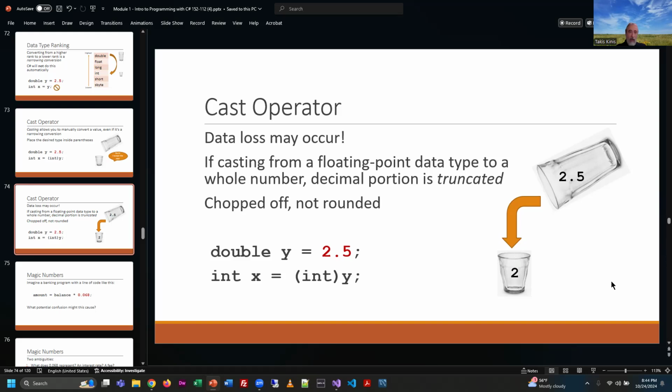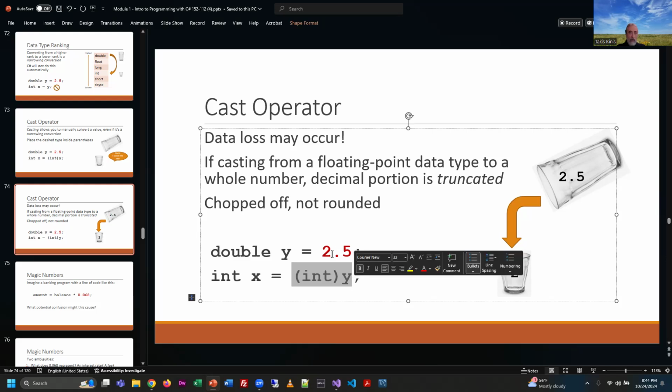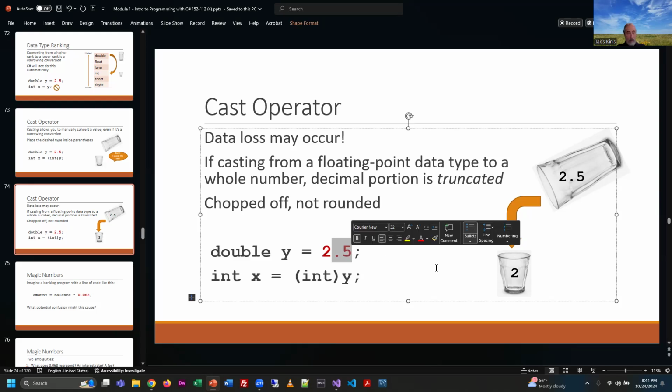There's also this thing that we call the cast operator. So if you need to force it to be a different data type, so if I want it to really be an integer, you use this expression. You basically say int inside of parentheses, and it will force that to an integer. And what it'll do is it'll just get rid of the decimal point, just drops it. Does not round it. It's just gone. How many full ones do you have? 2. Okay, that's what you got.